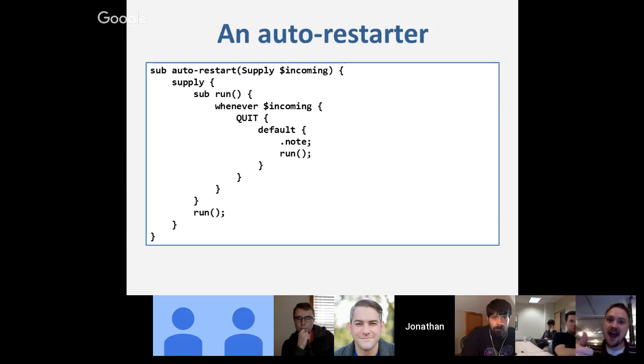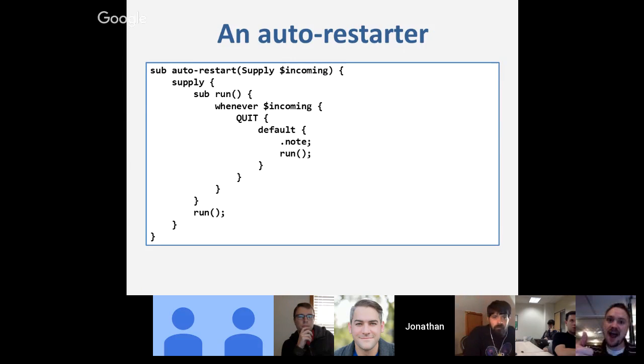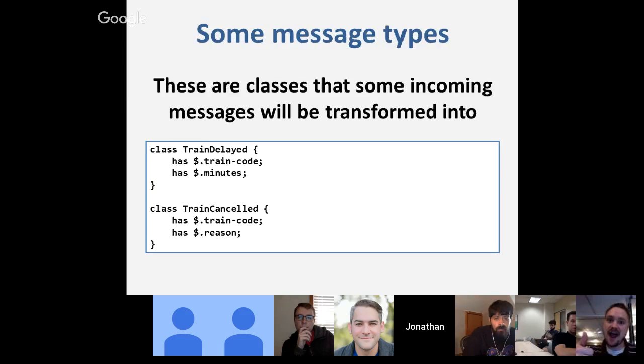So finally, the automatic restart. Well, again, we'll use this quit and not recursion, but looks like it trick. So we have a run subroutine. It does whenever incoming, that just taps the supply. We don't care about any values, but if there's ever an exception, we just say whatever exception it is, note it out to the console on standard error, and then run again. That's how we can just restart our pipeline.